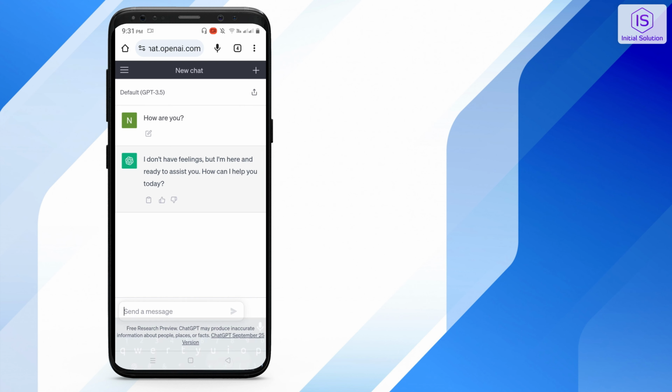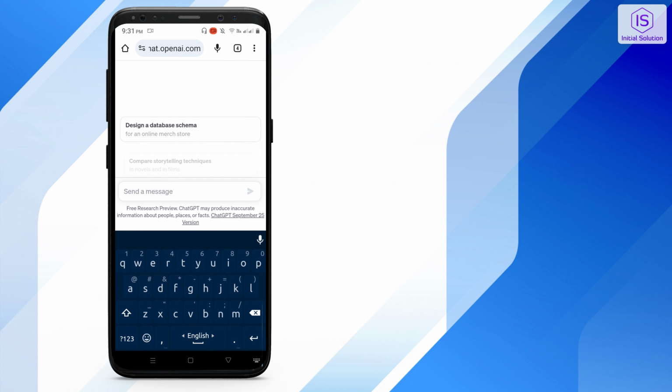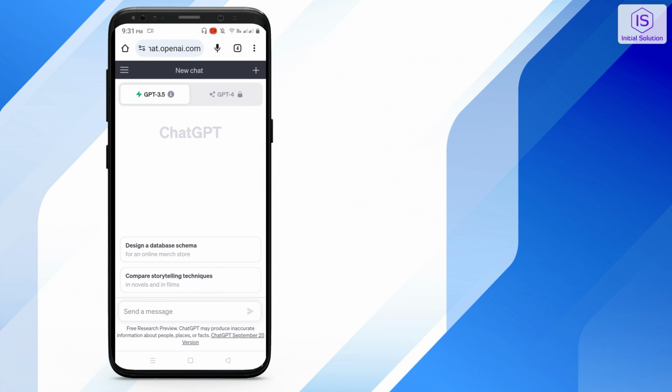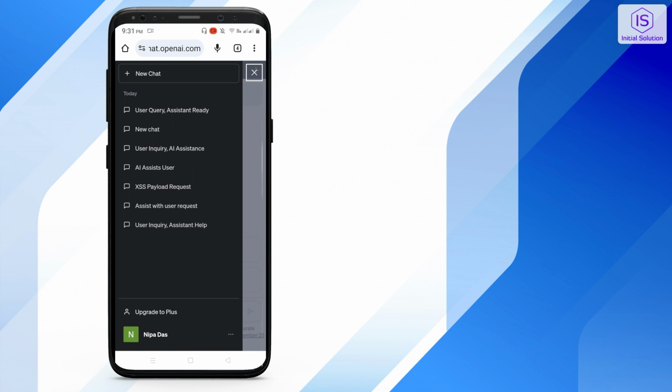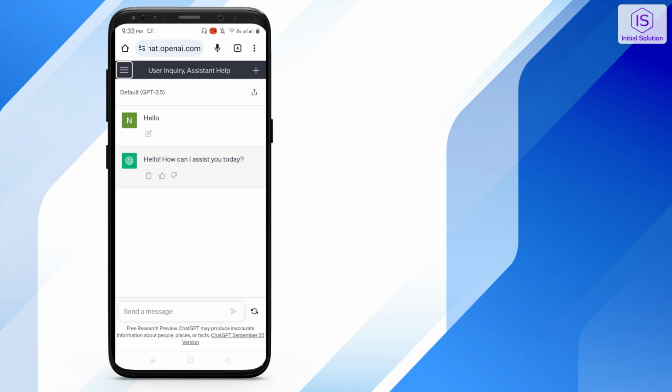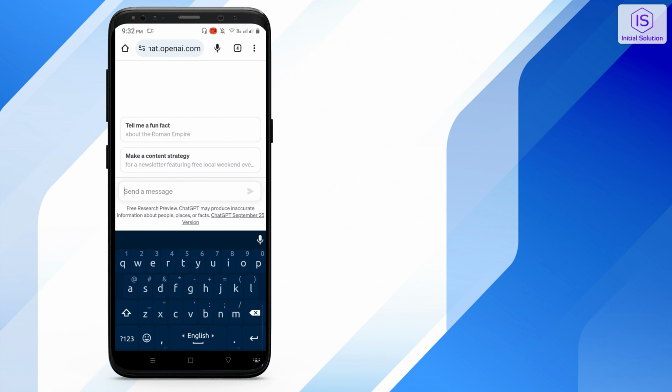So after that, you can go for new conversation from here, or you can go for this plus icon, and also you can add new conversation and go for in this three dot option. You can see all of your conversation. If you made already, you can see all of this conversation here.